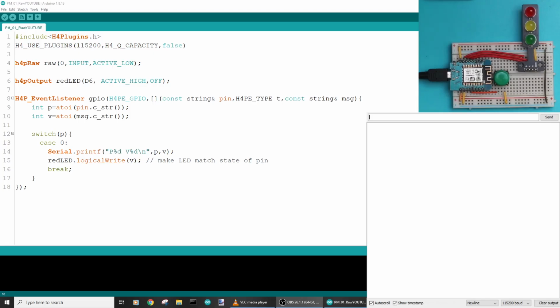So here we are. I'll come to the code in a moment, but just let's look at the hardware first. ESP8266, a very bouncy tact button on GPIO 0. My standard testing traffic lights, we're only going to be using the red one, which is the line that's on D6. So let's look at this code.